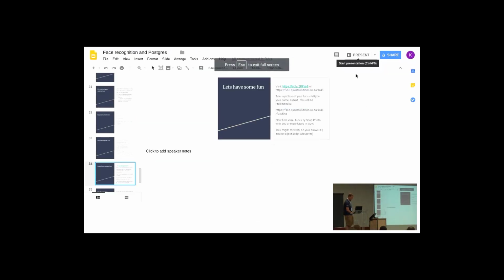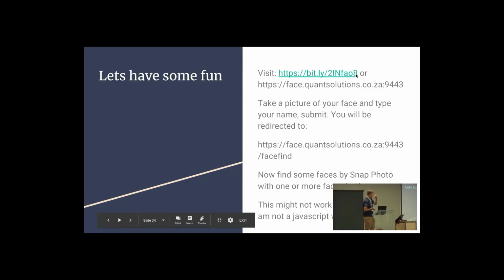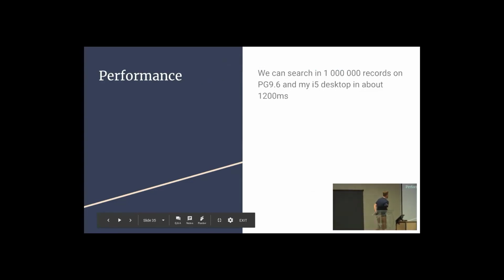Just go back to this and play with that in the meantime. We can search about in a million faces. Okay, we fake generating the data to have a million records, but we can search and find the most matching faces within a million records in about 1,200 milliseconds.